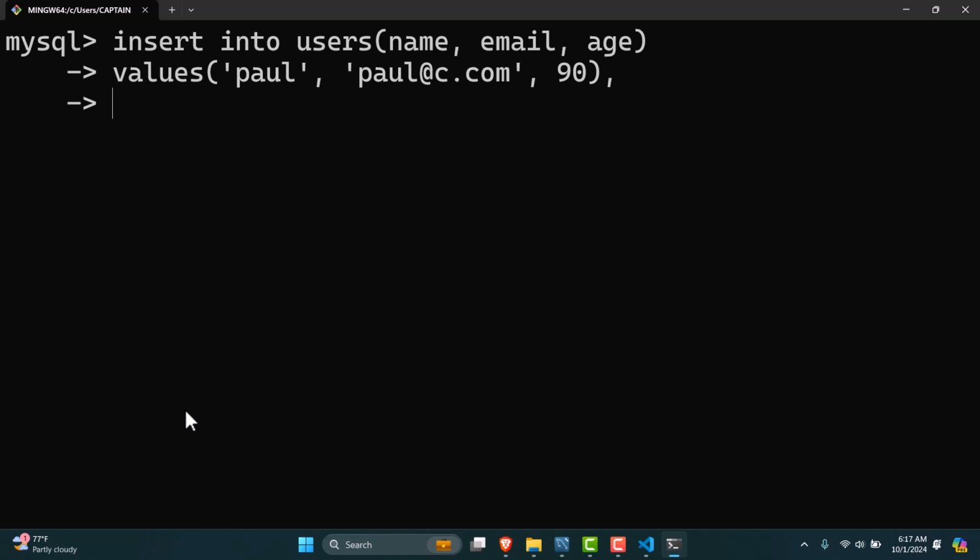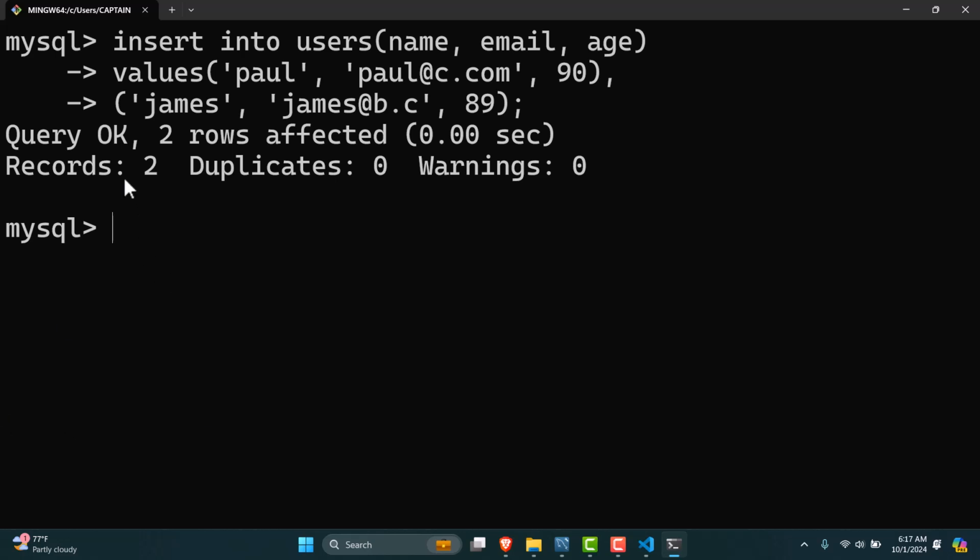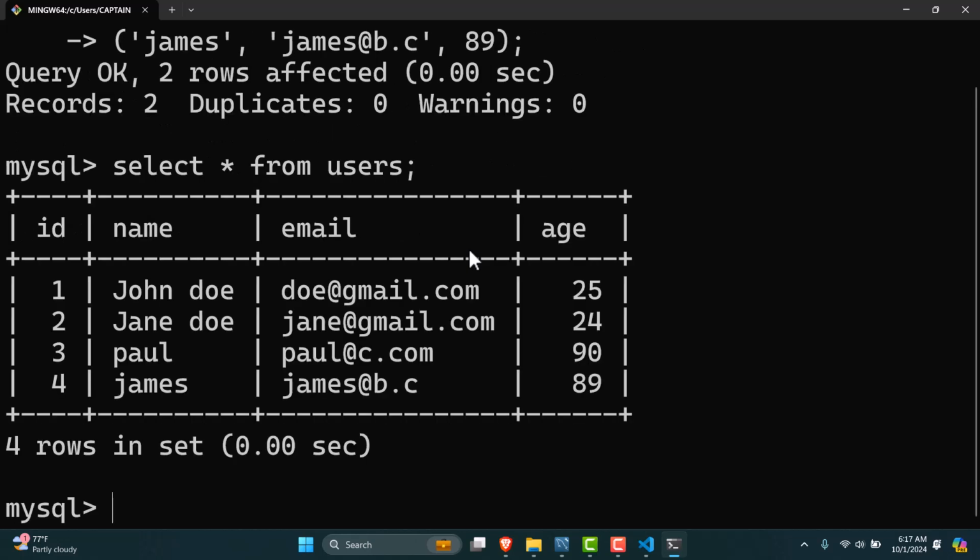I'll just come to the next line and I'll open brackets and I'll write James, next to it I'll write james@b.c, the email, and the age is like so. Then I'll close. So you can insert multiple values at once, like so. Then we have two records created. And if I do select star from users, we have John Doe, Jane, Paul, James, and so on. So I'll clear my screen again.